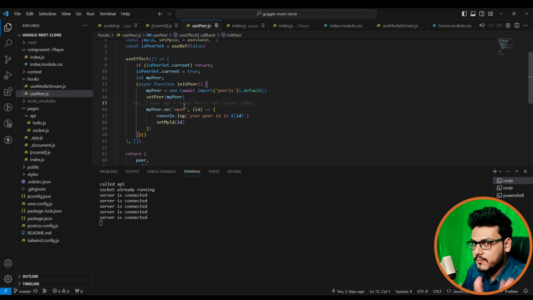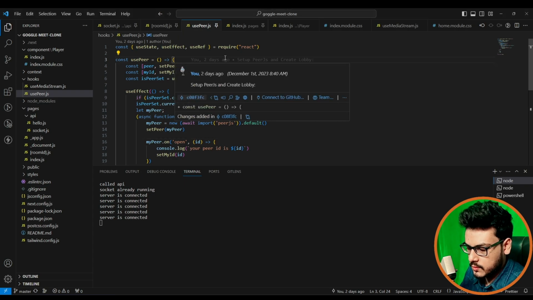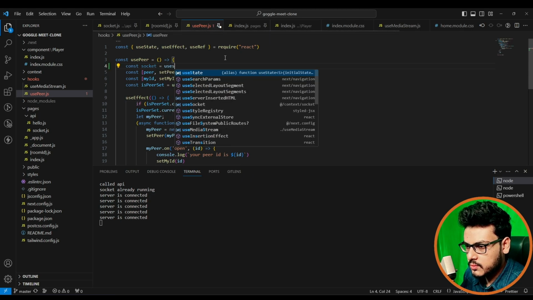That is the holistic view that we are going to achieve in this particular module, and this is the most crucial part as well. All right, so let's get started. And first of all, over here, do I have socket? No, I don't have socket. So what we have to do is, first of all, import socket. So over here, const socket equals useSocket.